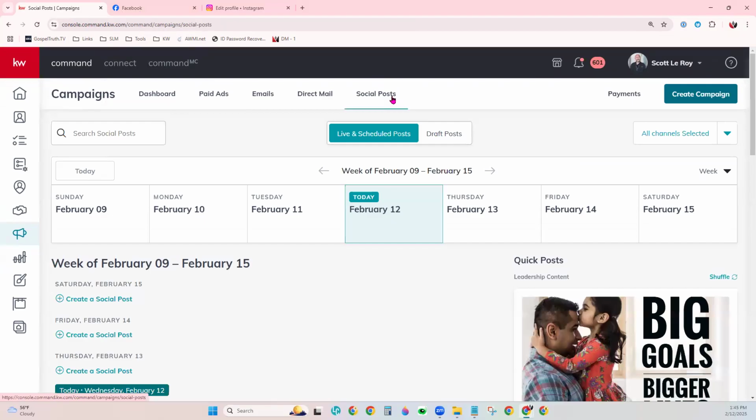Social posts are self-explanatory. It's just going to be posts of either text, hyperlinks, images, or videos that you post to your social platforms. The three platforms currently that you can do a social post campaign with are Facebook, Instagram, and also Twitter. Okay. So you can choose any of those platforms to run social post campaigns on.